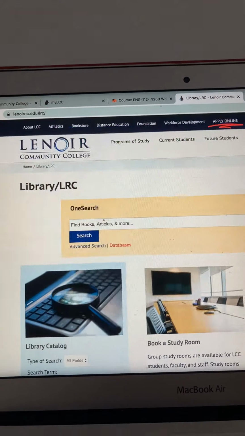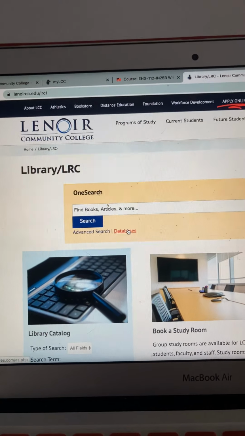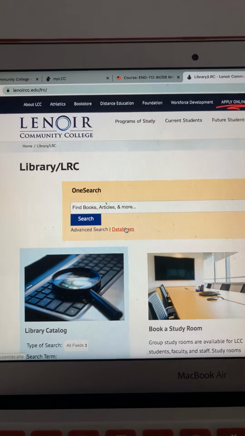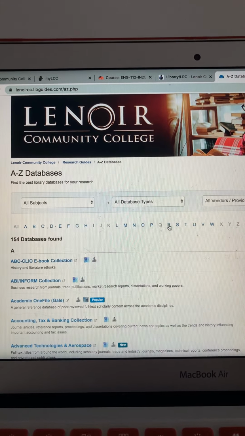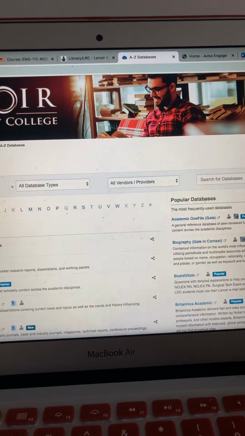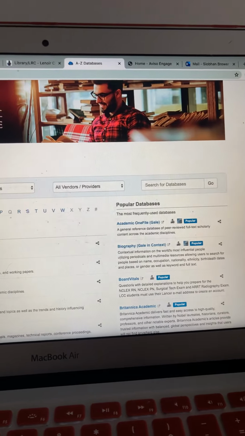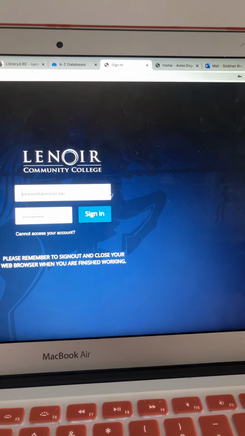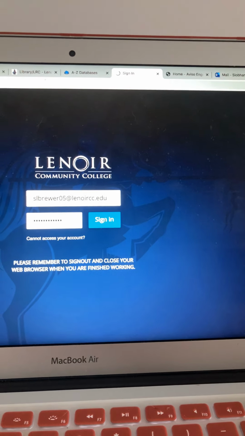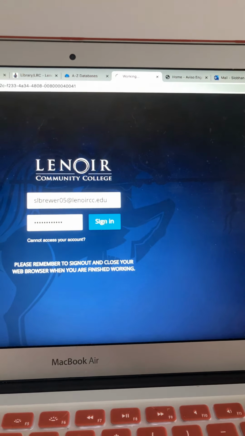And I'm in the LRC. I'm going to go to databases right here because this is the best way to make sure I can get my citations. All right, after I go to databases, right here it says popular databases. So I'm going to scroll down and I'm going to find NC Live. This is where I prefer to do my research. It is the most friendly. It has the best citations.